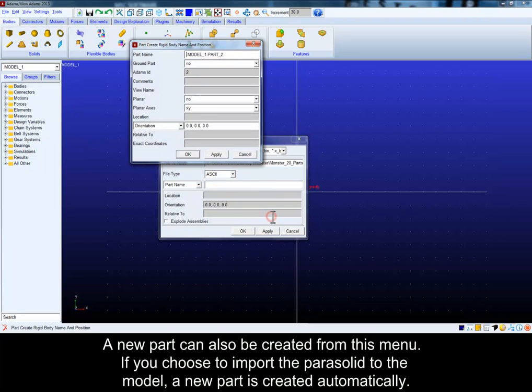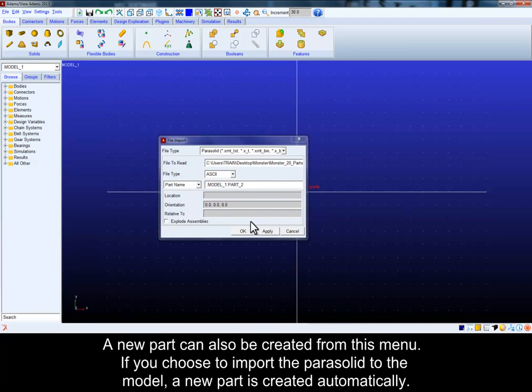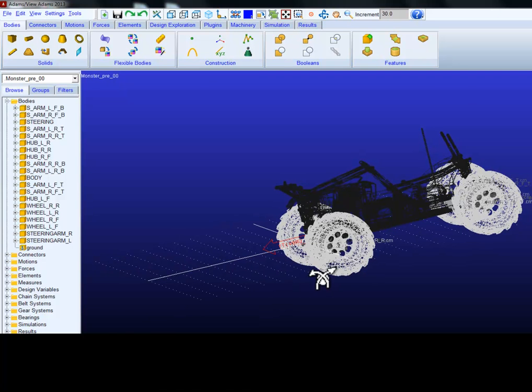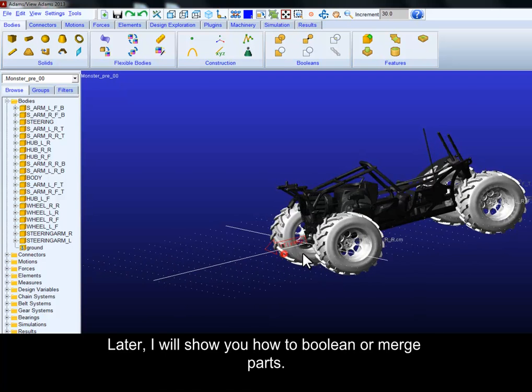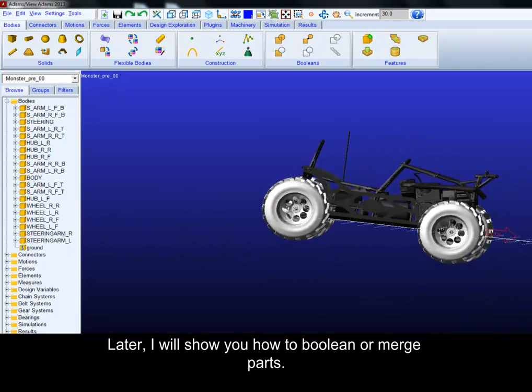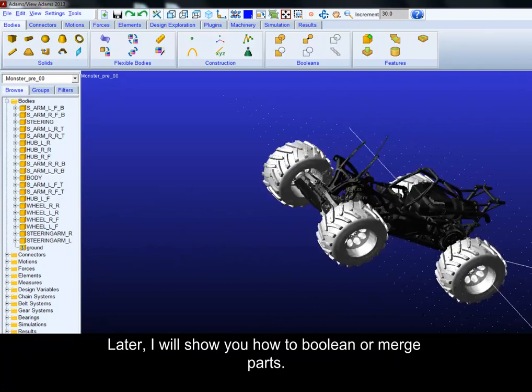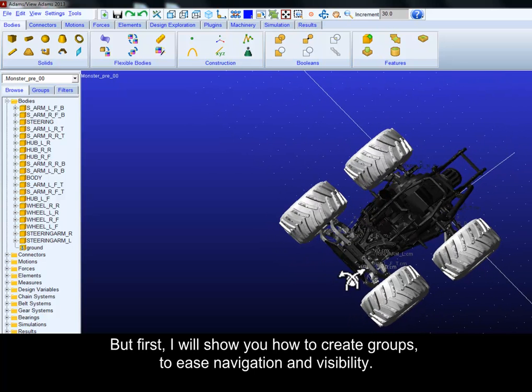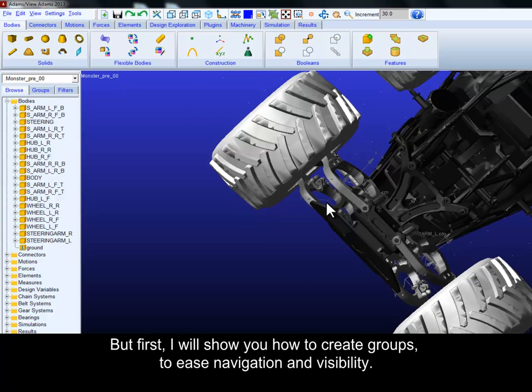A new part can also be created from this menu. If you choose to import the parasolid to the model, a new part is created automatically. Later, I will show you how to Boolean or merge parts. But first, I will show you how to create groups, to ease navigation and visibility.